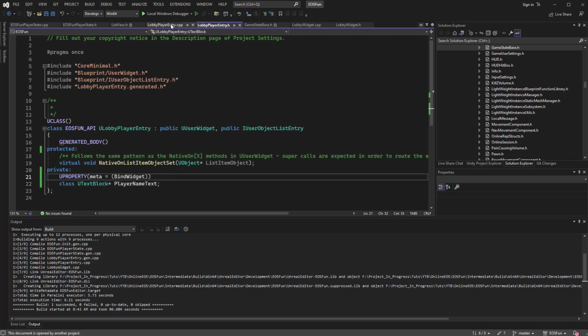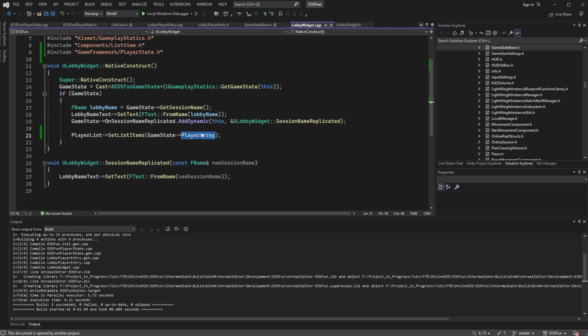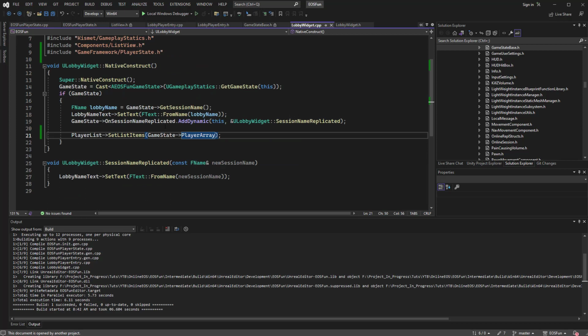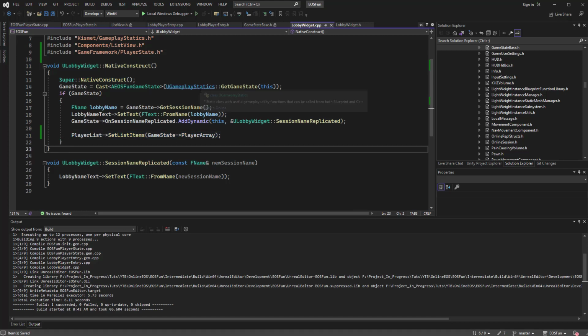But there's one little caveat here. Again, we don't always have the confidence that the player array is replicated properly. This one is replicated, as you can see now, maintained on both server and clients, so it is replicated. But it's not always guaranteed to be there when we're constructing the widget. And there's always going to be new players joining in, so you cannot just do it right here right away. You need to actually make sure that you're constantly checking it.